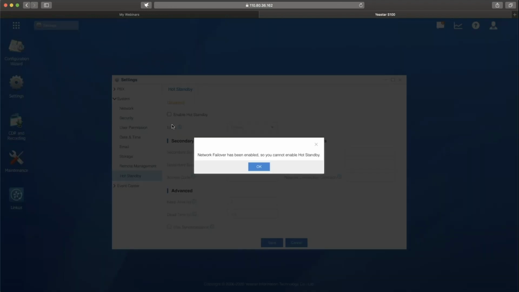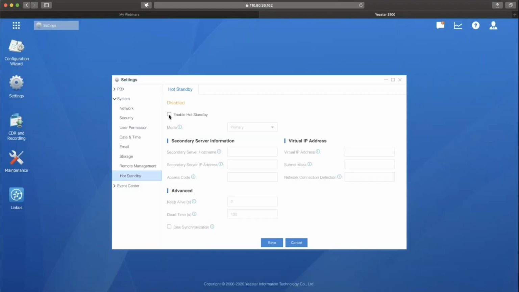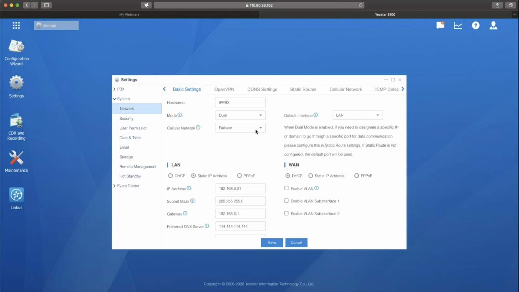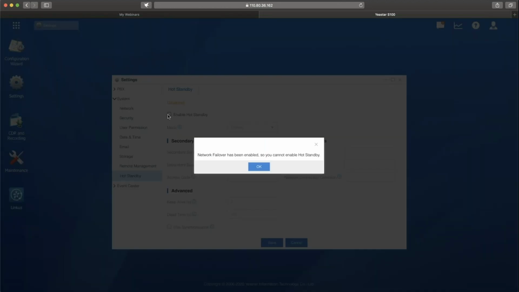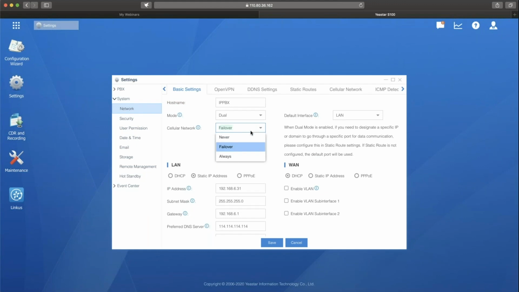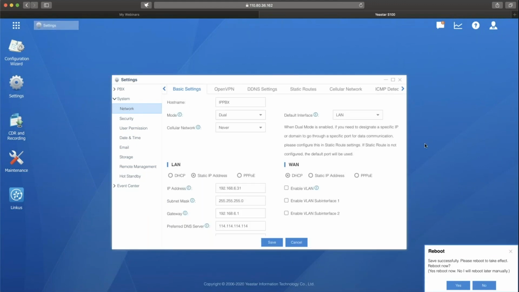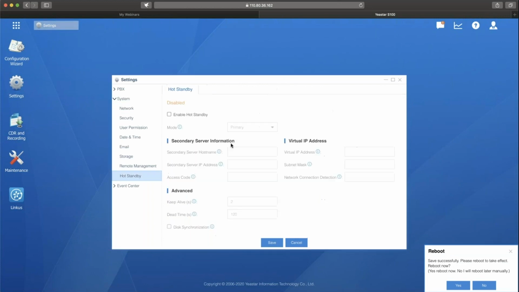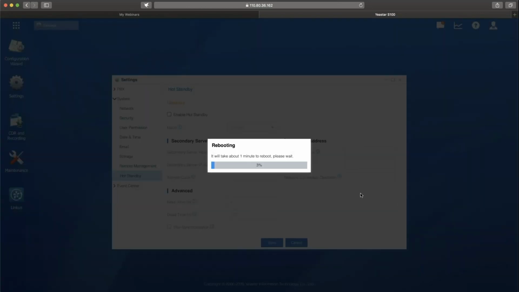Then you can simply enable your hot standby. Oops, I'm sorry. Let me just disable this failover. Okay, then let's go for the hot standby. So enable this. Okay, let me just save this first. Sorry, guys. Let me just reboot the system, because it seems that previously I enabled my network failover solution, so I cannot enable this hot standby.